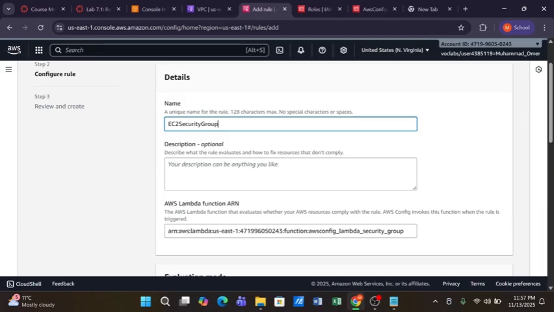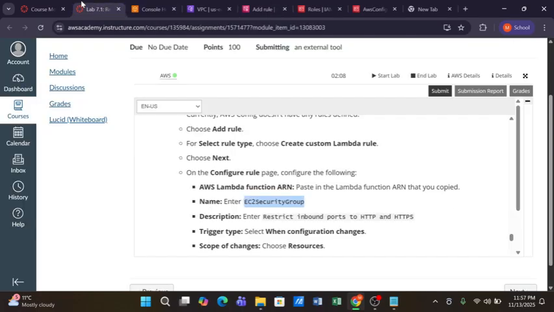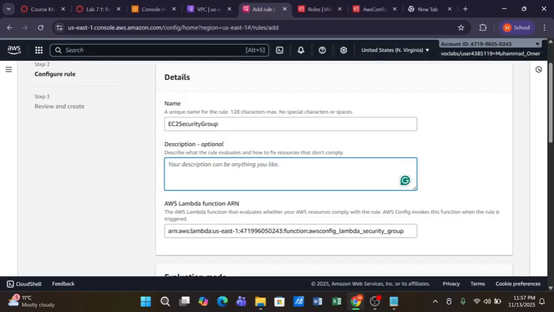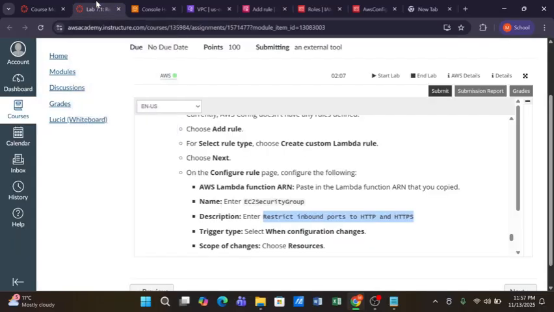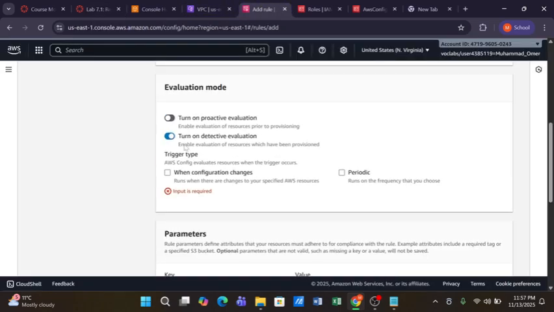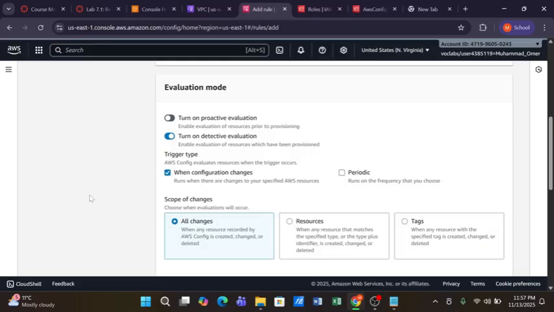Here, EC2 security group. For the description of it, restrict inbound ports to HTTP and HTTPS. Let me just copy and paste it here. Okay, select trigger type, select when configuration changes. Okay, here is the trigger type, and here we will be selecting when configuration changes.